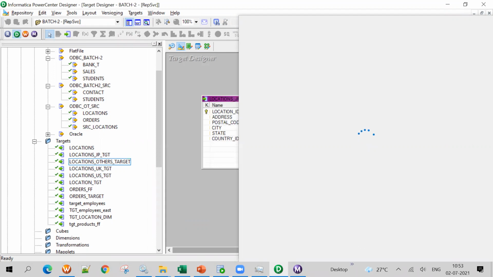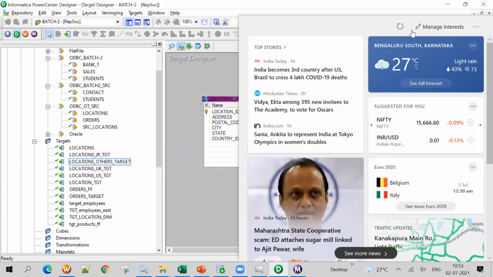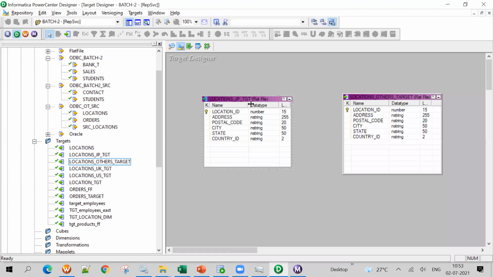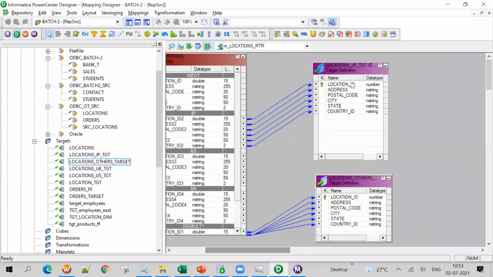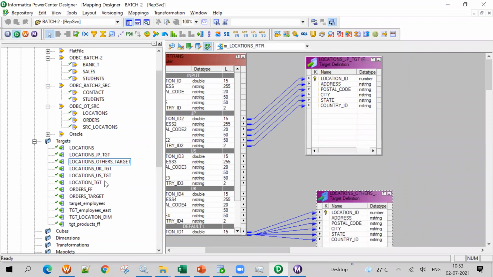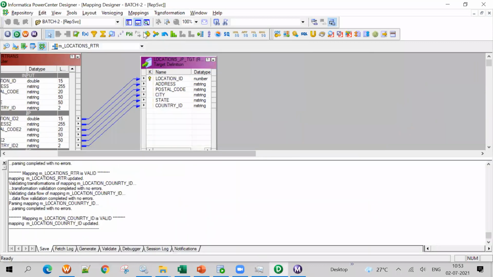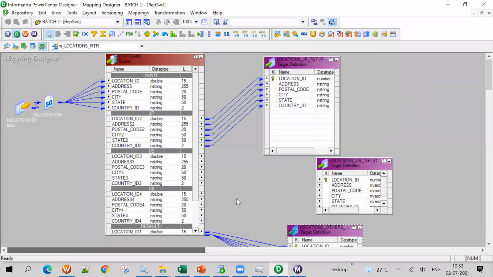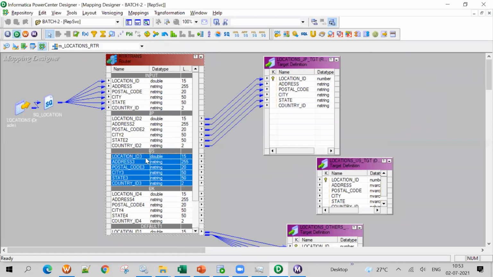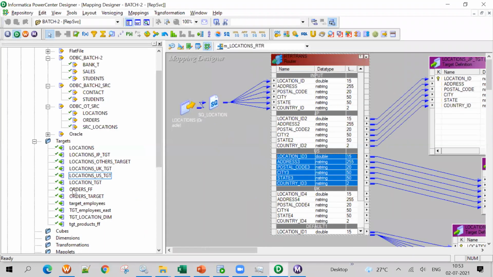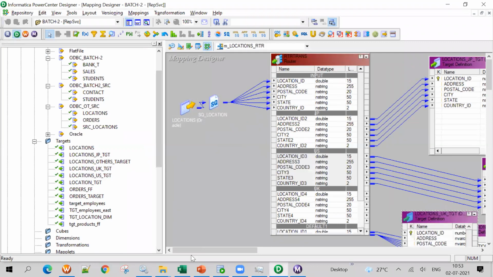When it is a target table, we need to generate and execute, but for files, just create it. Now go to the mapping. So locations JPTGT is done. Then USTGT, where is USTGT? Select USTGT and drag it here. Next is UKTGT. UKTGT, drag here.